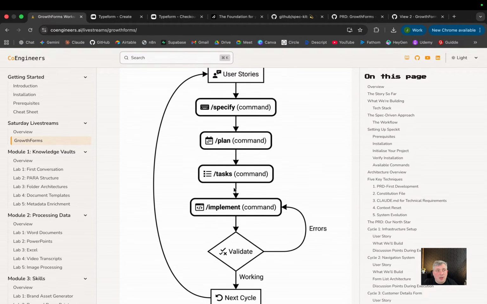Then we're going to use spec.kit.tasks, which is going to give a to-do list of everything that needs to be done to use that user story. And then we're going to run spec.kit.implement, and spec.kit.implement is essentially what's going to go and do the code for you.